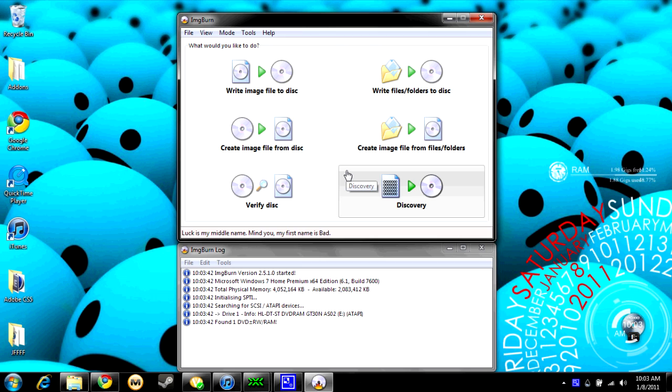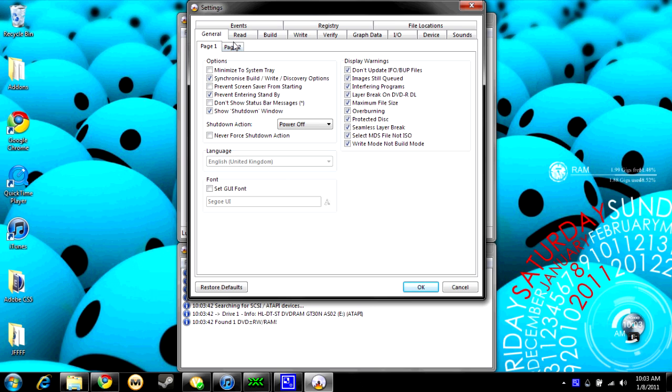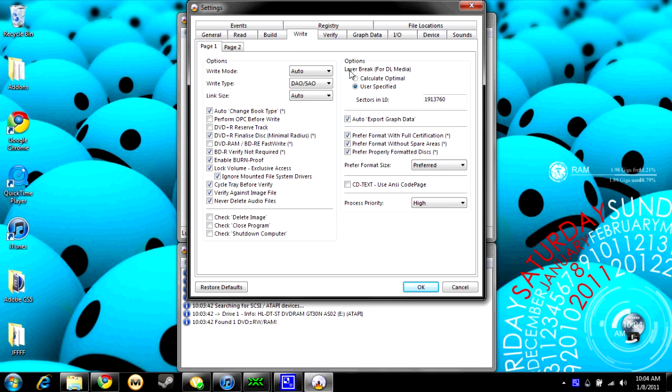Alright, so do not touch any of these buttons yet. Go ahead and go to Tools, go to Settings, and now what you're going to see here is all these little tabs. Don't touch them, please. You might mess something up. Go to Write, and you have to find Options, Layer Break for DL Media. It's going to be on Calculate Optimal with nothing here. You need to go ahead and instead of Calculate Optimal, tick User Specified.